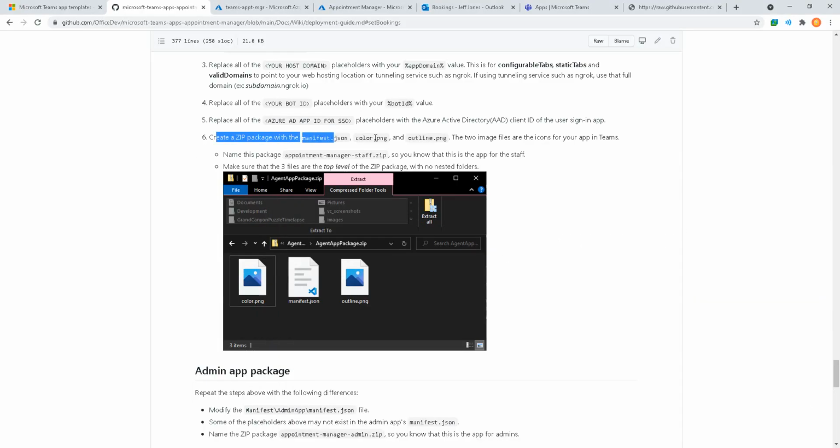Create a zip with the manifest, color, and outline. The two images are icons. Name this appointment manager staff.zip.